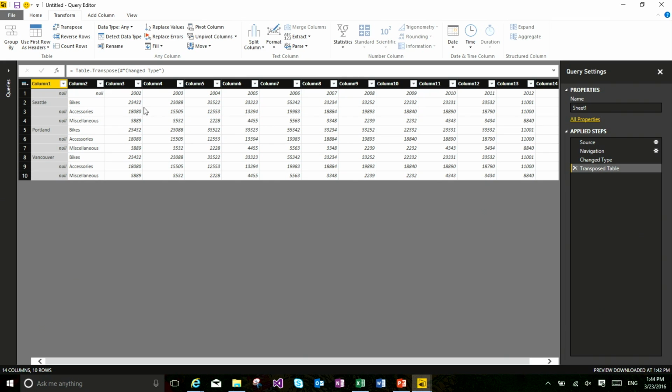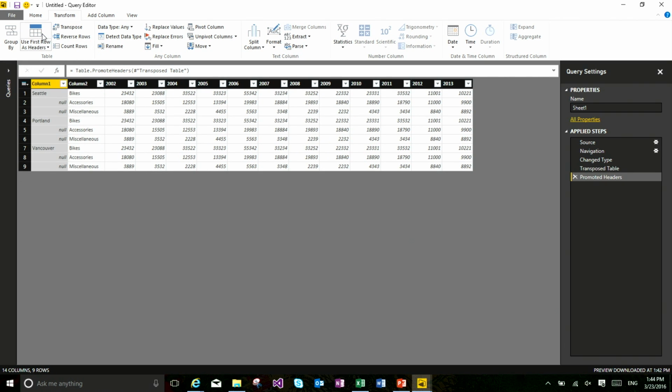Now, the next thing that I need to do here: you see how I don't really have column headers right now. I have just Column1 through Column14. But the first row actually looks like it could be the headers because it's the year. So I can now click Use First Row as Headers to promote that first row. So now this is starting to look better.